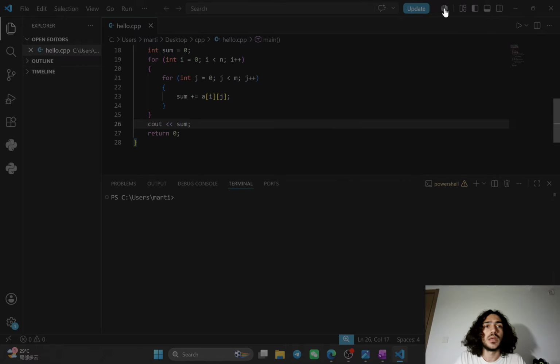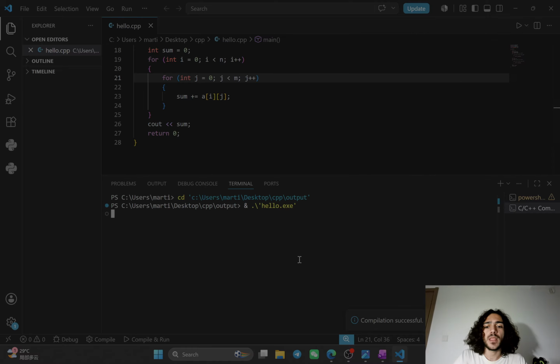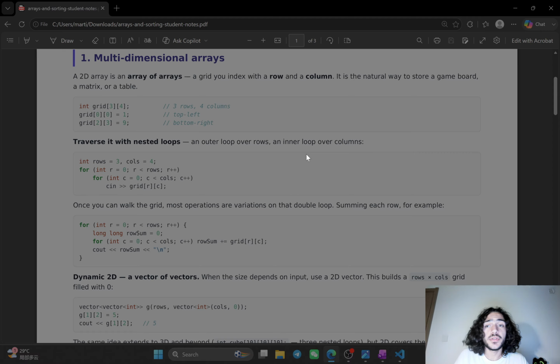And then we get the sum, right? So let's see how it works. Let's say we have 3, 1, 2, 3, 4, 5, 6, 7, 8, 9. We have the whole sum. As we can see, it works. So I'm going to go through everything pretty fast without that many examples, but I hope that the whole topic is well explained in some way.